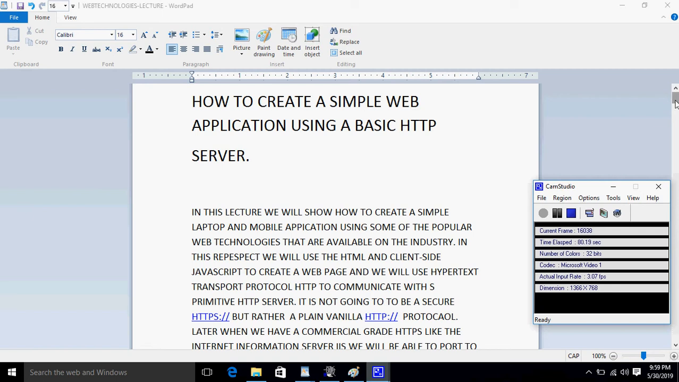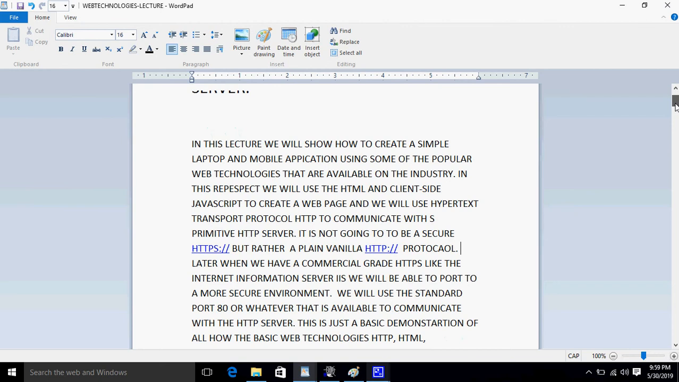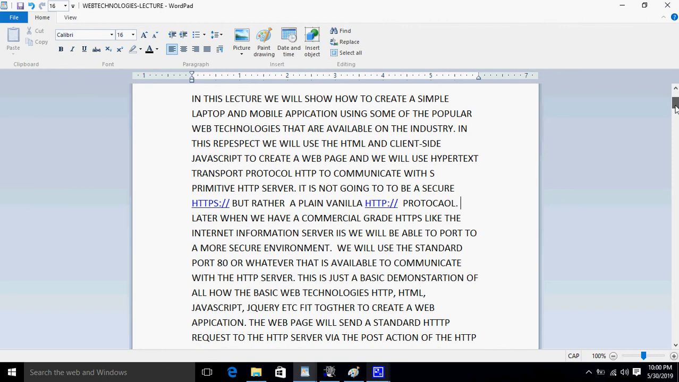We'll basically show how to display a web page, how to connect to a web server in an intranet local area network, and you can expand that idea to the internet also. Later on, when we have a commercial grade server like the Internet Information Server, we'll be able to port it. We'll use the standard port 80, but I found that my port 80 is being used by some other application, so we'll use port 6000 or whatever is available to communicate with the HTTP server.